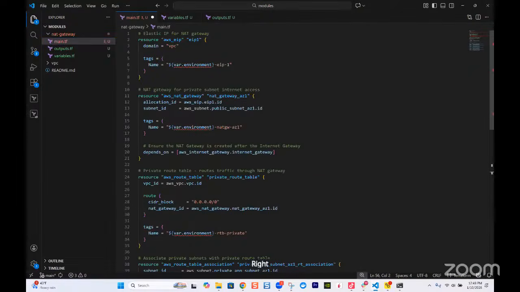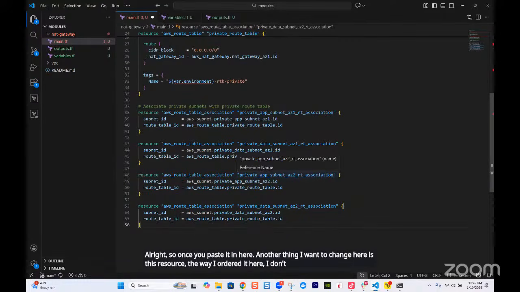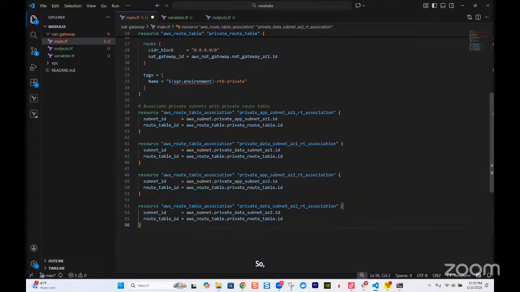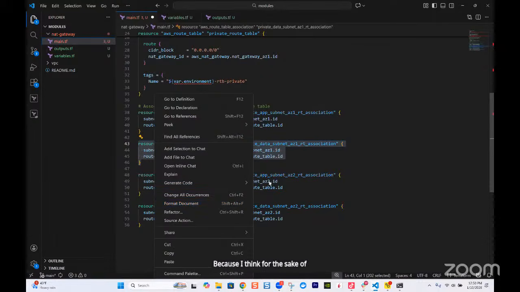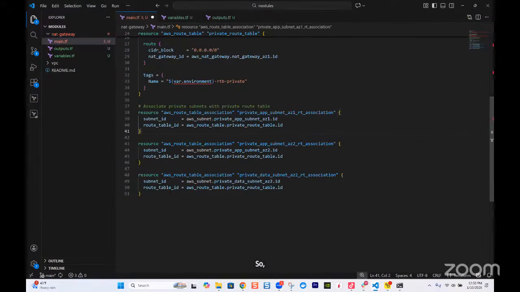Right. And don't mind if anything here is failing for now, we'll fix it. So once you paste it in here, another thing I want to change is this resource. The way I ordered it here, I don't like it. So it's like private app subnet is the one, private data. Because I think for the sake of this module, it will be easier for you guys to follow. So all I did is I delete the second one and I will put it down here.